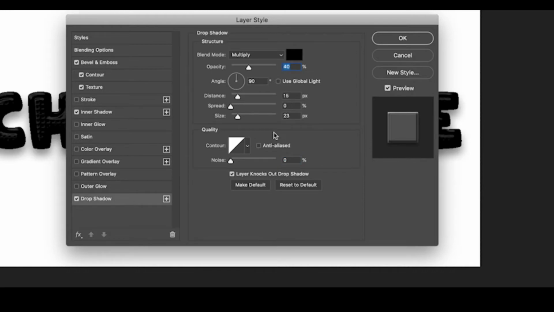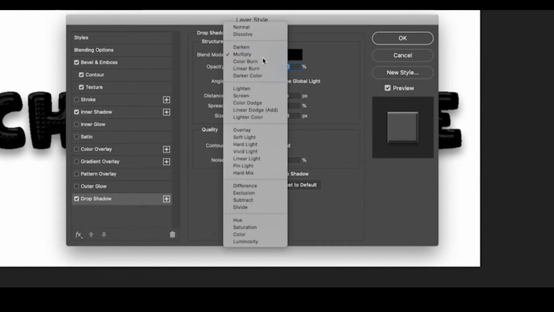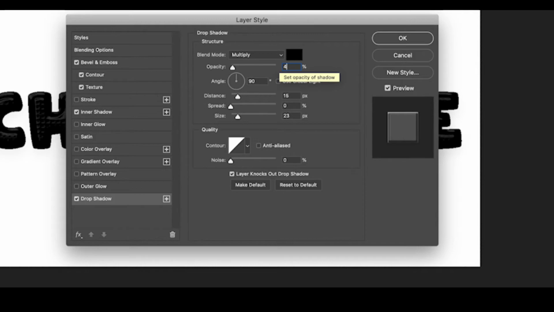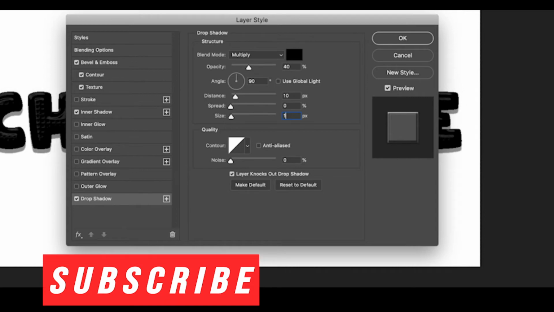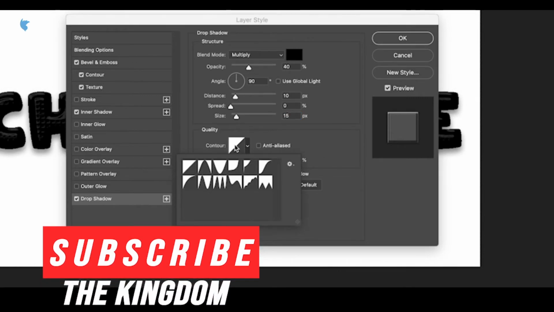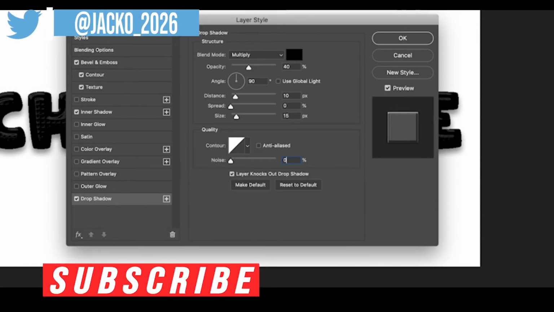Lastly, let's add a drop shadow. For structure, set your blend mode to multiply with the color black, the opacity to 40%, the angle to 90 degrees with the global light turned off, the distance to 10 pixels, the spread to 0%, and the size to 15 pixels. And for quality, set the contour to linear and the noise to 0%.